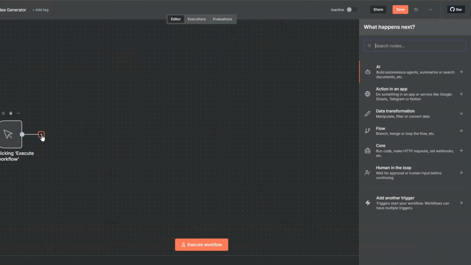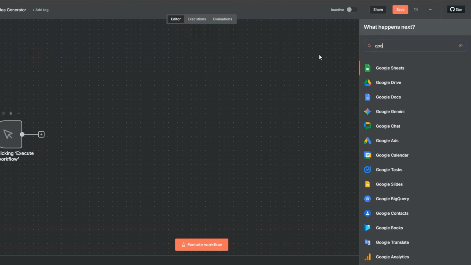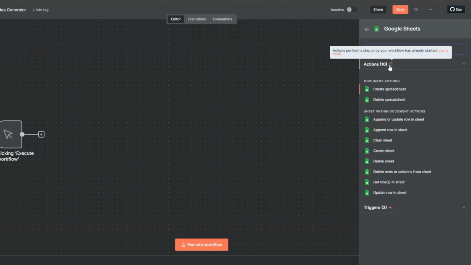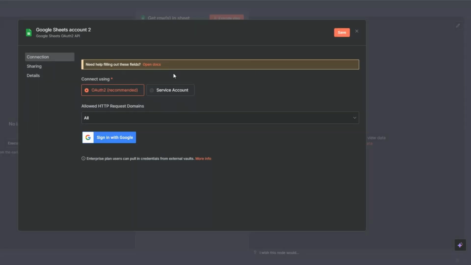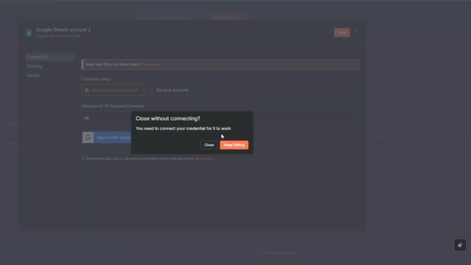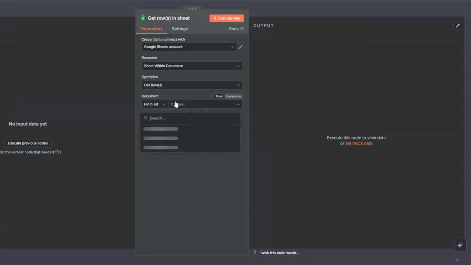here, we're going to start by getting the URL. I'll search for Google Sheets and click on Google Sheets. And here, I'll click on Get Rows in Sheet node. Here, you'll need to create your credential to connect your account to n8n. To do that, just click on Sign in with Google over here. And then in the new window that pops up, choose the account that you'd like to connect to n8n. And your connection will be created. Since I had already done that, I'm going to close this right here. And here, we're going to find our document.